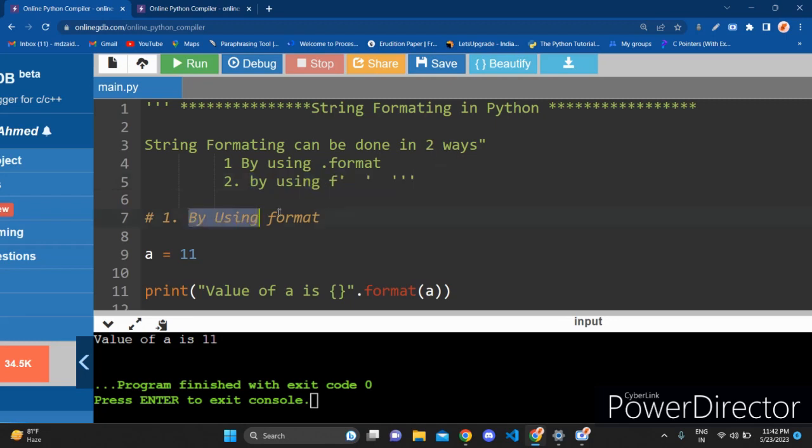So first of all, we will see it by using format. By using the dot format method, how do we format a string? Suppose we have a variable a which holds an integer value of 11, and we want to print that the value of a is 11. The syntax is simple. We use the print function, followed by double inverted commas. In the double inverted commas, we write what we need to print. So we are going to print the value of a is 11.